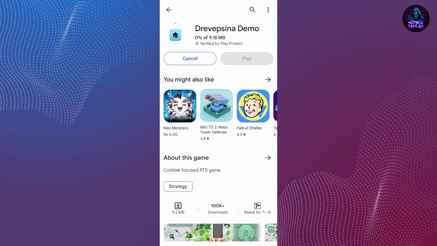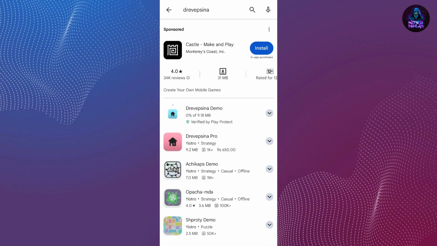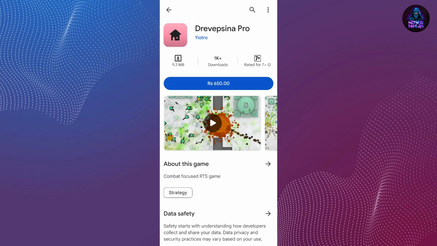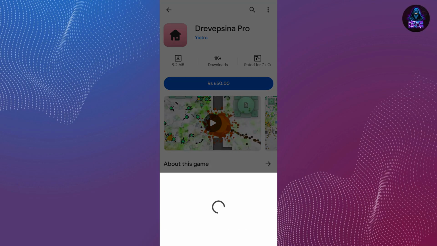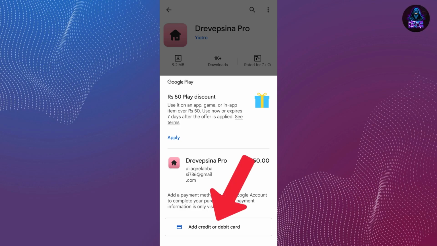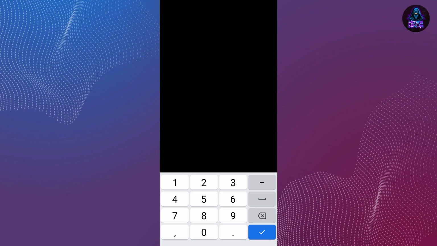But in order to download the paid version, you're going to go back and then tap on Drevepsina Pro. After that, as you can see here, the Drevepsina Pro version is not free and you want to purchase that. You will be able to see here the price of Drevepsina Pro in your currency. So you're going to tap on that and then tap on Add Credit or Debit Card from the lower side of your screen. After that, you're just going to enter here your payment information and then the paid version of this game will be installed into your device.